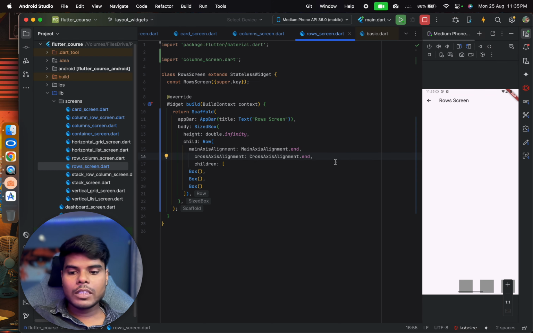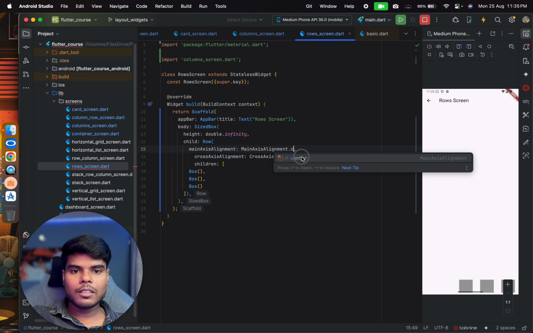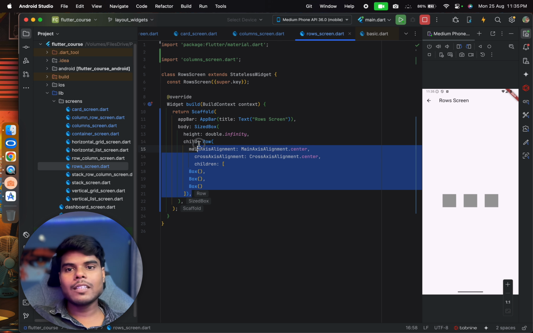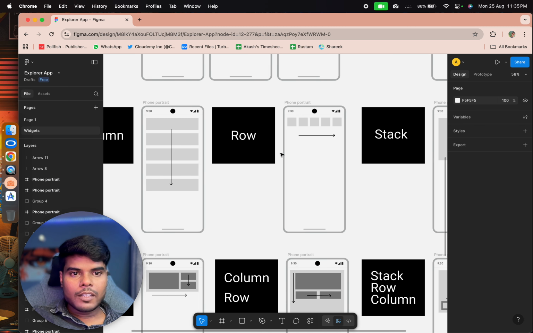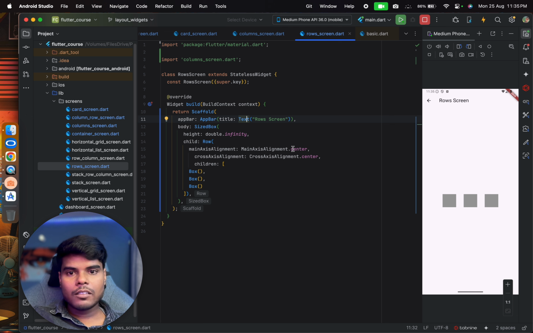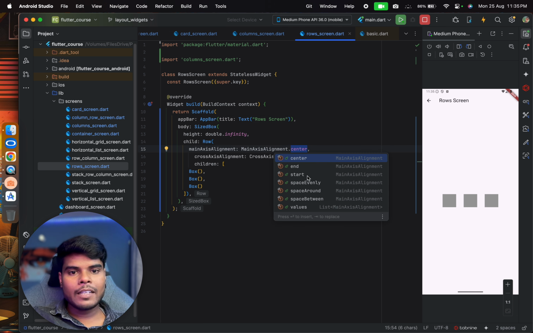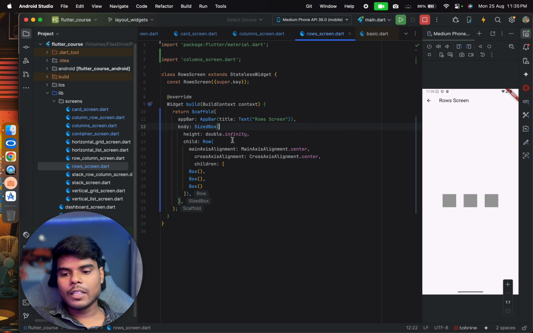So we have seen both the things. Let's keep it in the center and move to the next part, so that you will get this code as it is. And is there anything else? For the main axis you have the same options: center and start, space evenly, space around, space between. You get the idea. Then we have a stack.